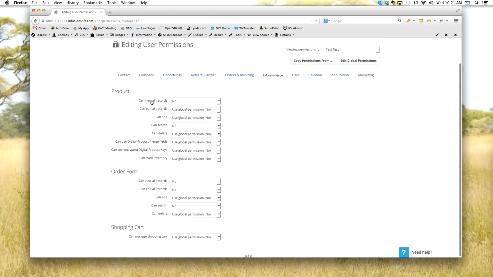So under the product section, obviously it's pretty clear with being able to view all products, edit them, search, add, delete. Can use a digital product merge field. In your digital products, you'll have another section that you can add different fields and different data to. So that's what it's talking about. Can see encrypted digital product keys is you can actually set up your own product key, and you can set parameters around them, and so that's what that's talking about.